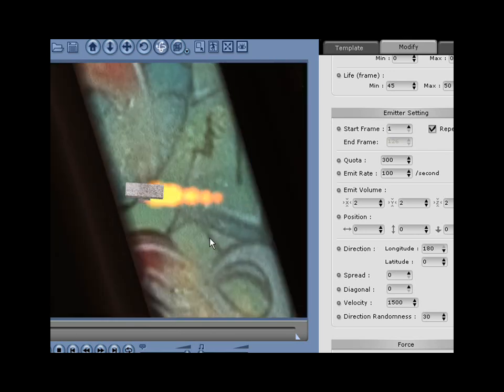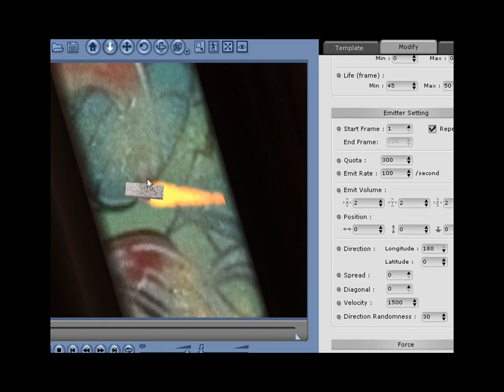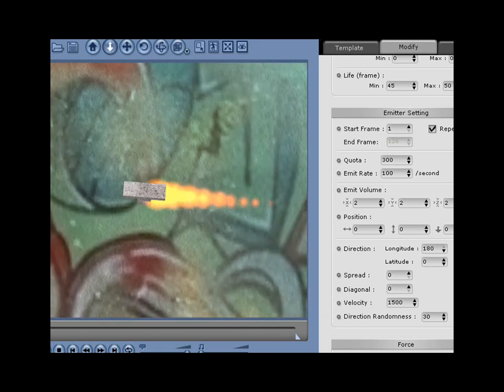Oh wait, something's in my way. Yep, get out of the way! Alright, here we go. Watch as I change the longitude back down, it moves around the prop. So with any combination of longitude and latitude, you can have any direction for your particle.